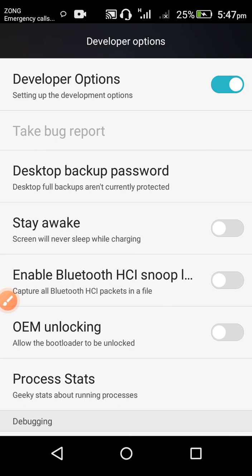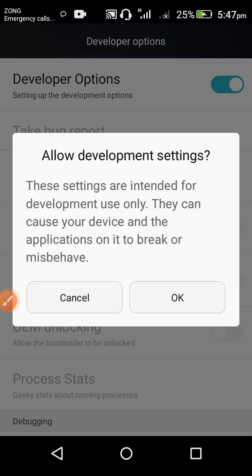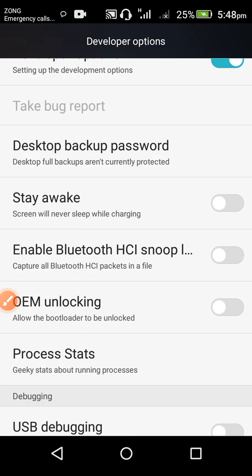First of all, if your developer option is disabled like this, first enable it. And here you can see the option to allow development settings. These settings are intended for development use only. They can cause your device and the applications on it to break or misbehave. If you want to enable it, you can, but this is not the important thing. Okay, come. Here are very important options.